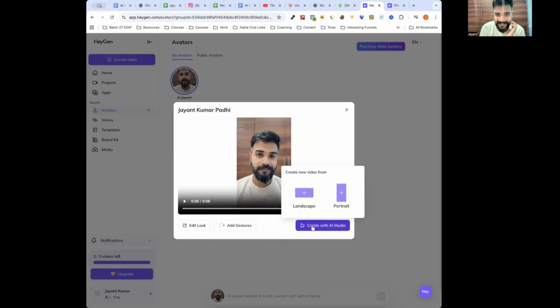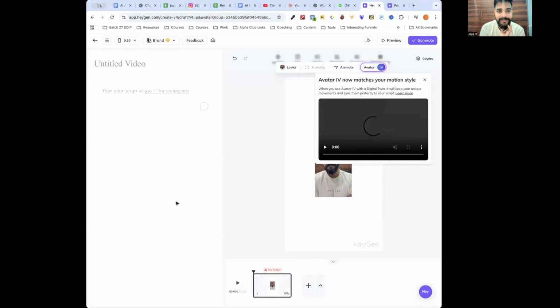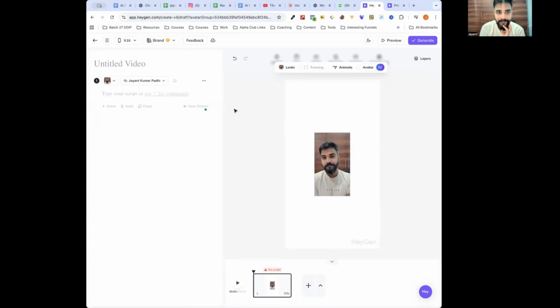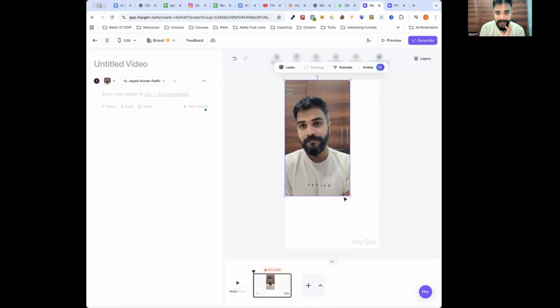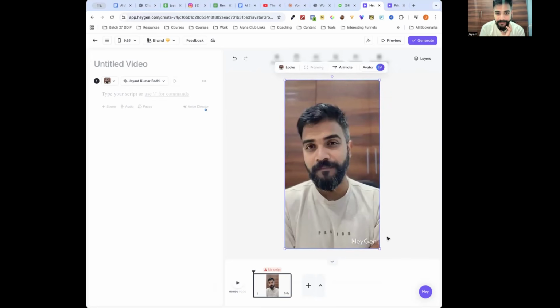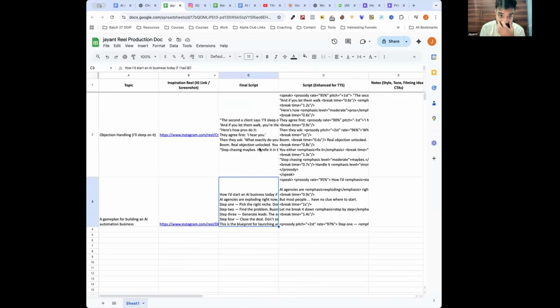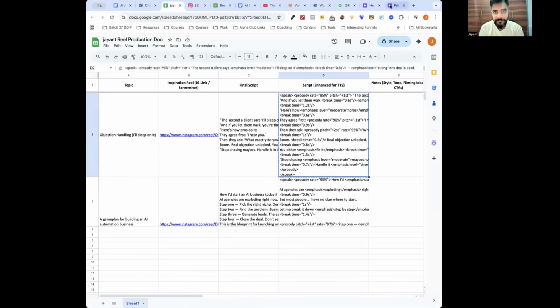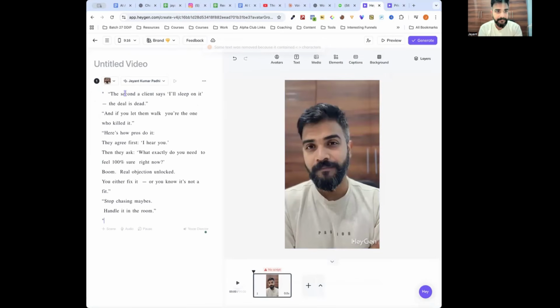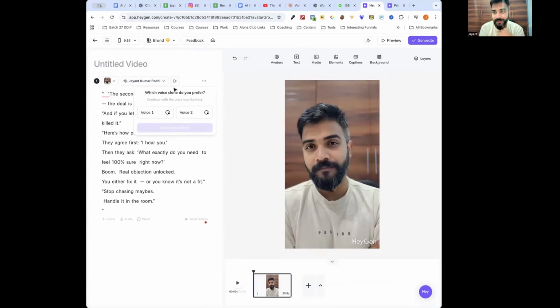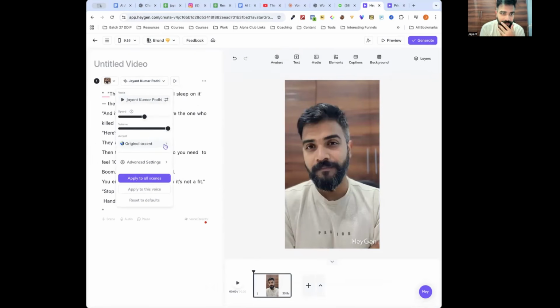Now, let me show you. If I go ahead and create it in AI Studio in the portrait mode, let me show you what happens if you add a script. So let's say we take, I don't think enhanced script works in HeyGen, but let's see. Okay. So it will automatically take whatever voice.